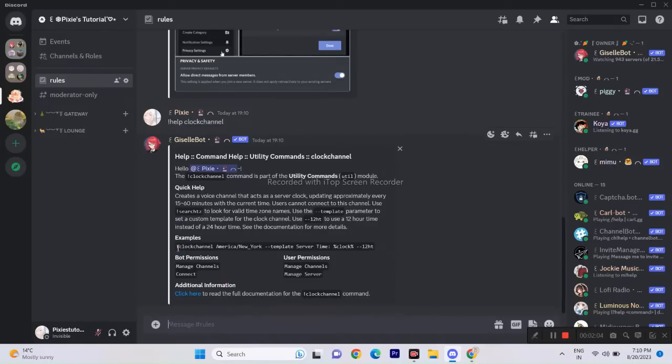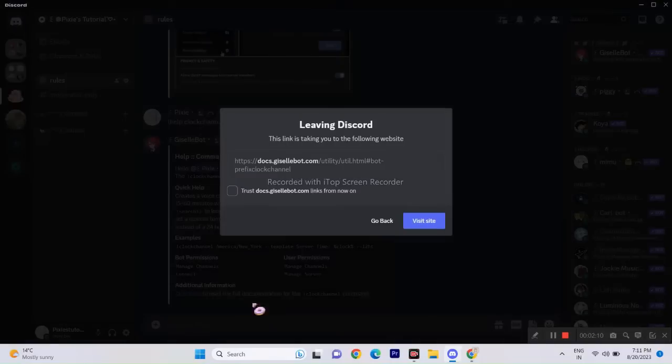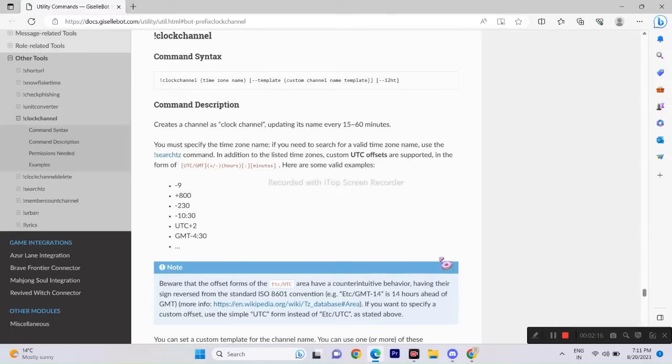To check all the commands, you can use this command. You can find all the commands on this page, so take your sweet time and go through it if you want.